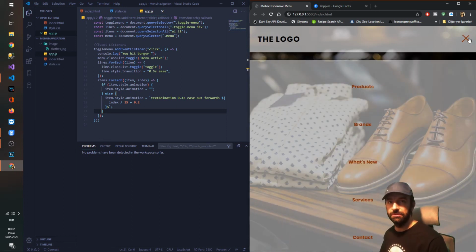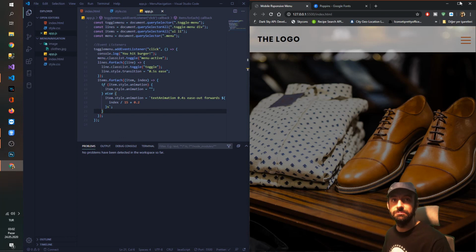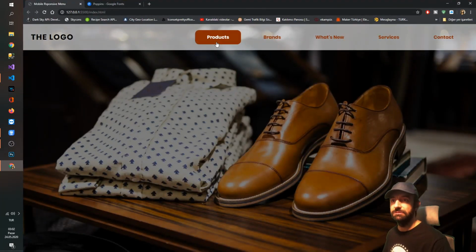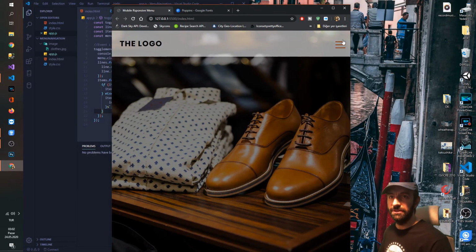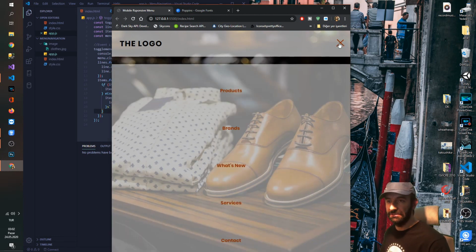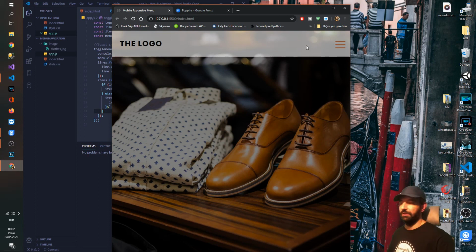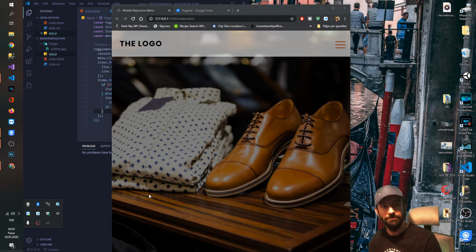As you can see now, I am inserting, exiting, and everything is working fine. Let's try once again. Products that's here, and as soon as we pass to the mobile version, we have to hit this and should be good to go.